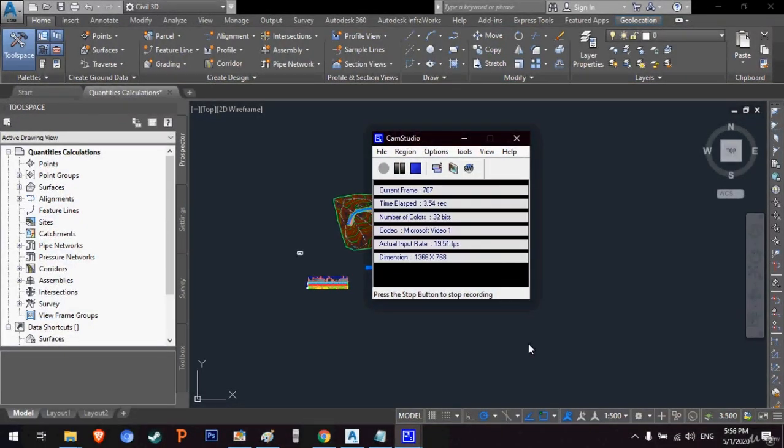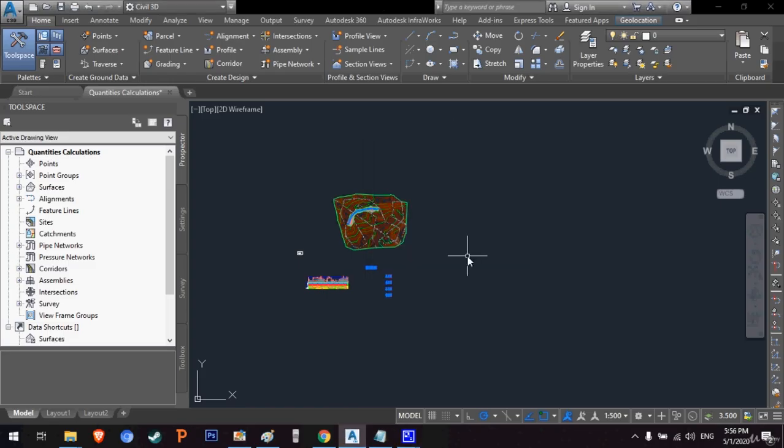In this video I'll be showing you how to draw the cross sections. Okay, so as known, in every highway project there should be cross sections to show the cut and fill. So in this video I'll be showing you how to draw the cross sections.